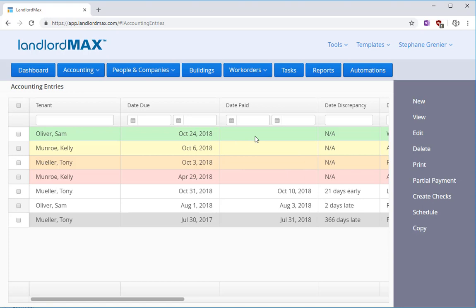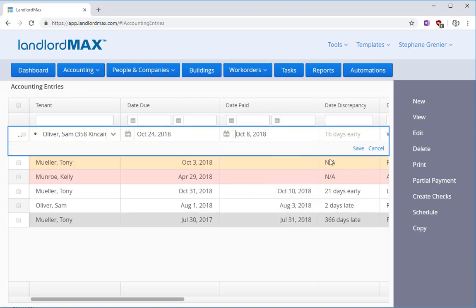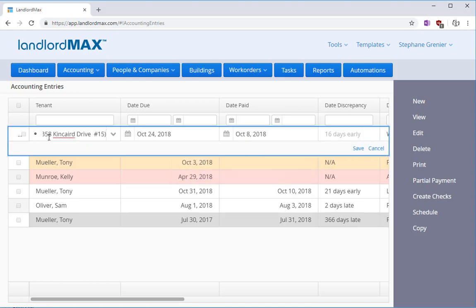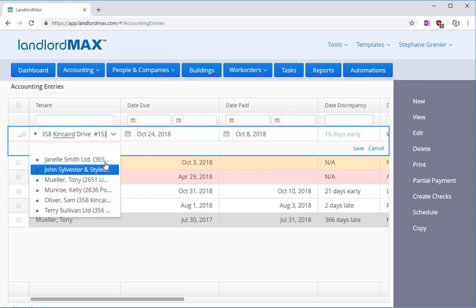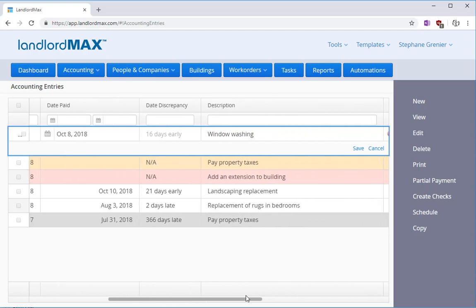I can say, okay, maybe I want to add a date paid. So I can just go in and say it was paid today and click on save, and the entry's been adjusted. I can even do things like change the tenant. I can pick different entries, and there will be some validations. I can't edit certain fields like date discrepancy, because that's calculated for me.